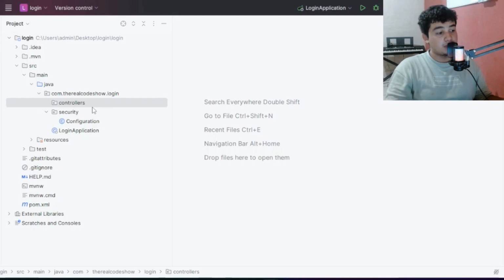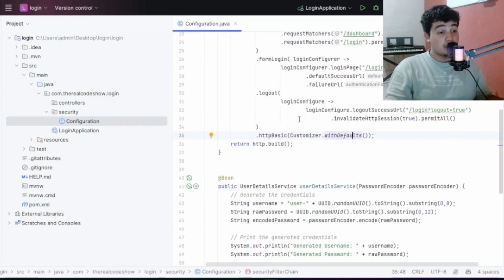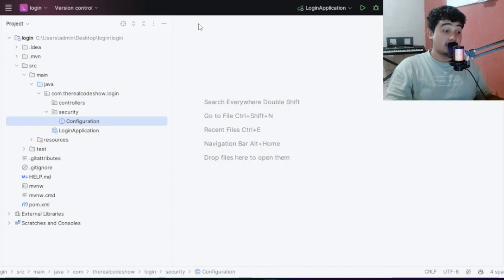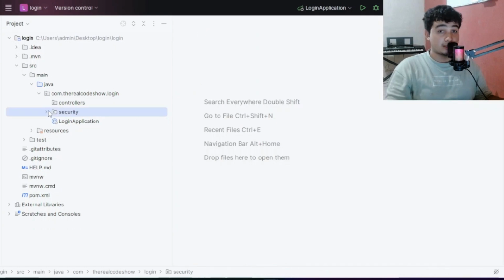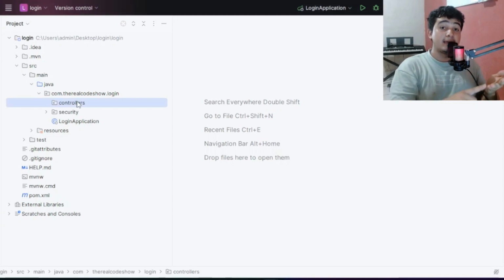So in this case, we have done all of the configuration in the first video. If you want detailed information, please visit that video for more context. Now, in this video, what I want to take back is how to create the controllers. Like I said in the past video, I am going to make the controllers here and make the pages with Thymeleaf.